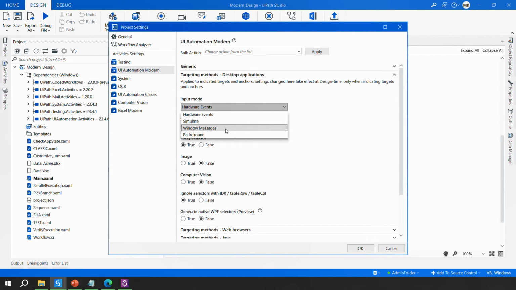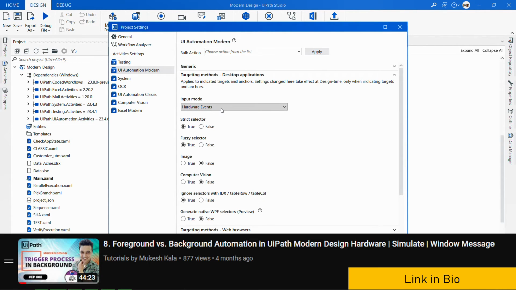So let's say you are using an application and you always want to do it with the help of simulate, or you always want to do it with the help of window messages. You can just come here and customize these settings directly. Now, in case you don't understand what these input modes are, please use this video as a reference so that you understand when to use which one.